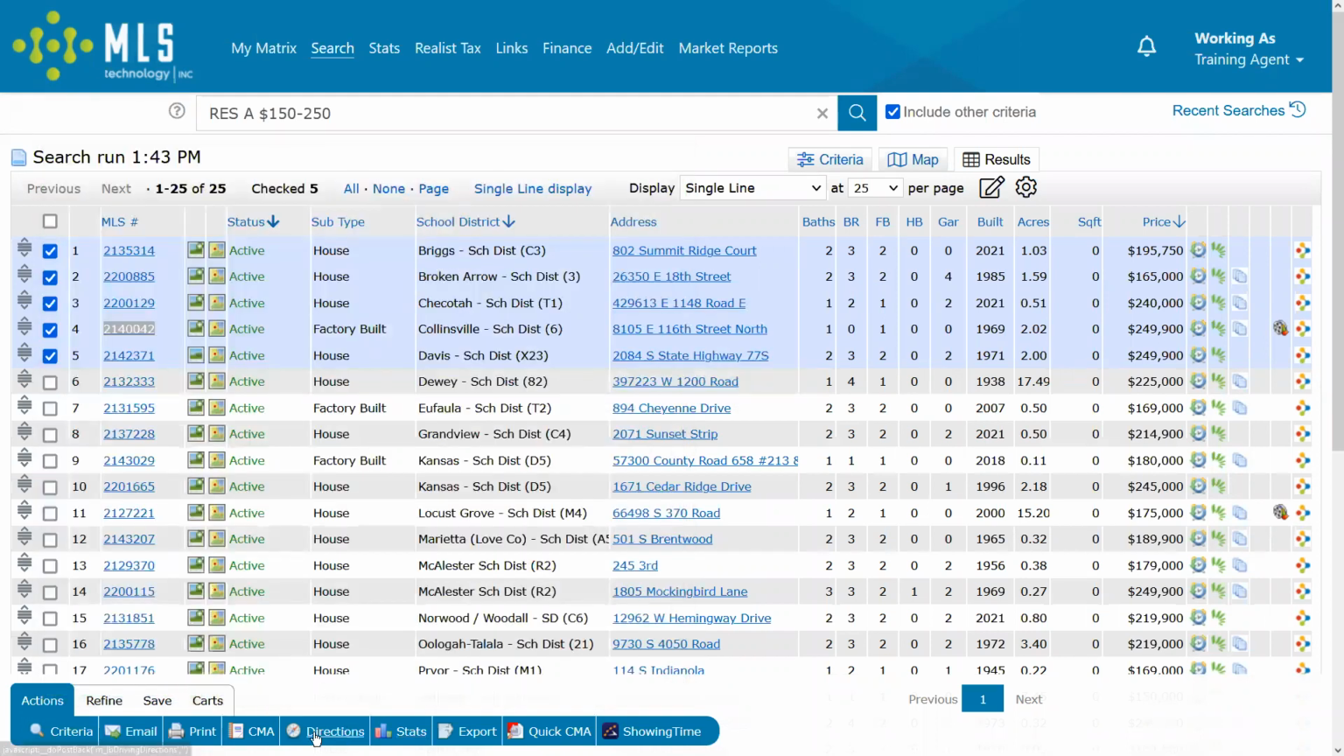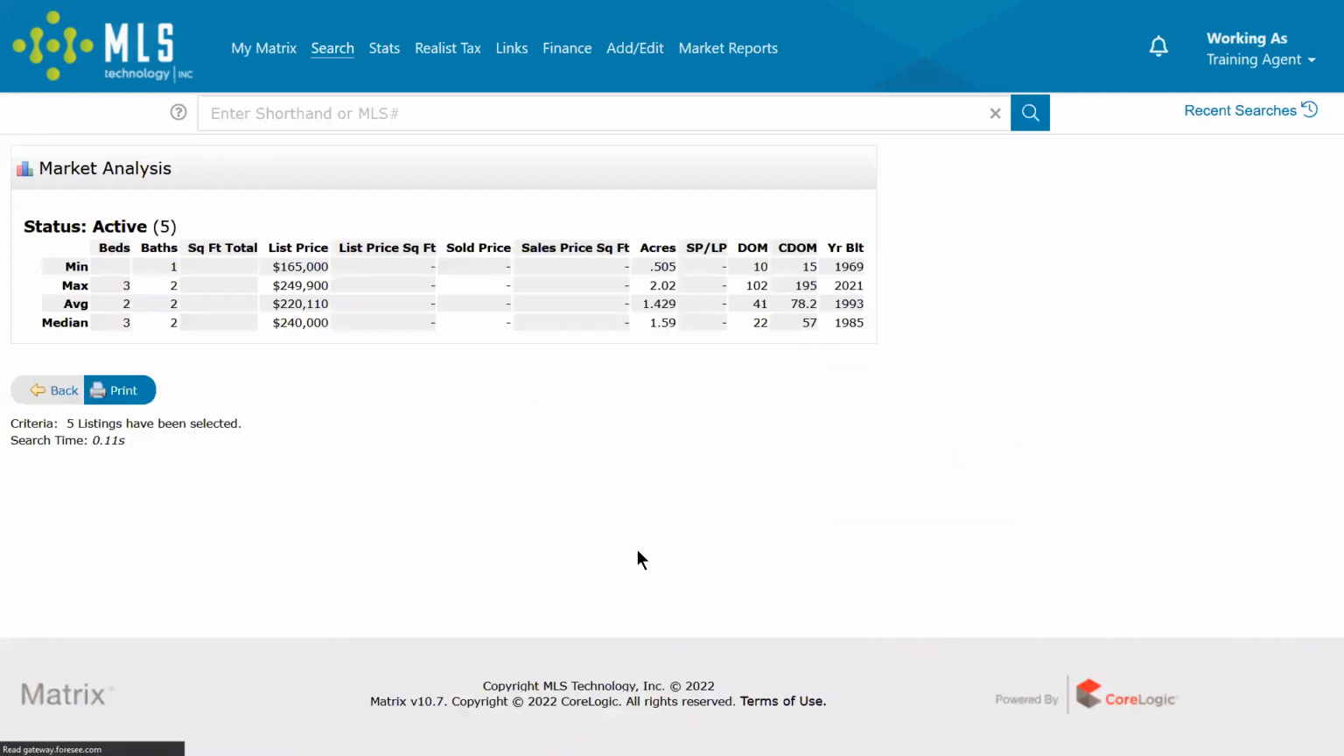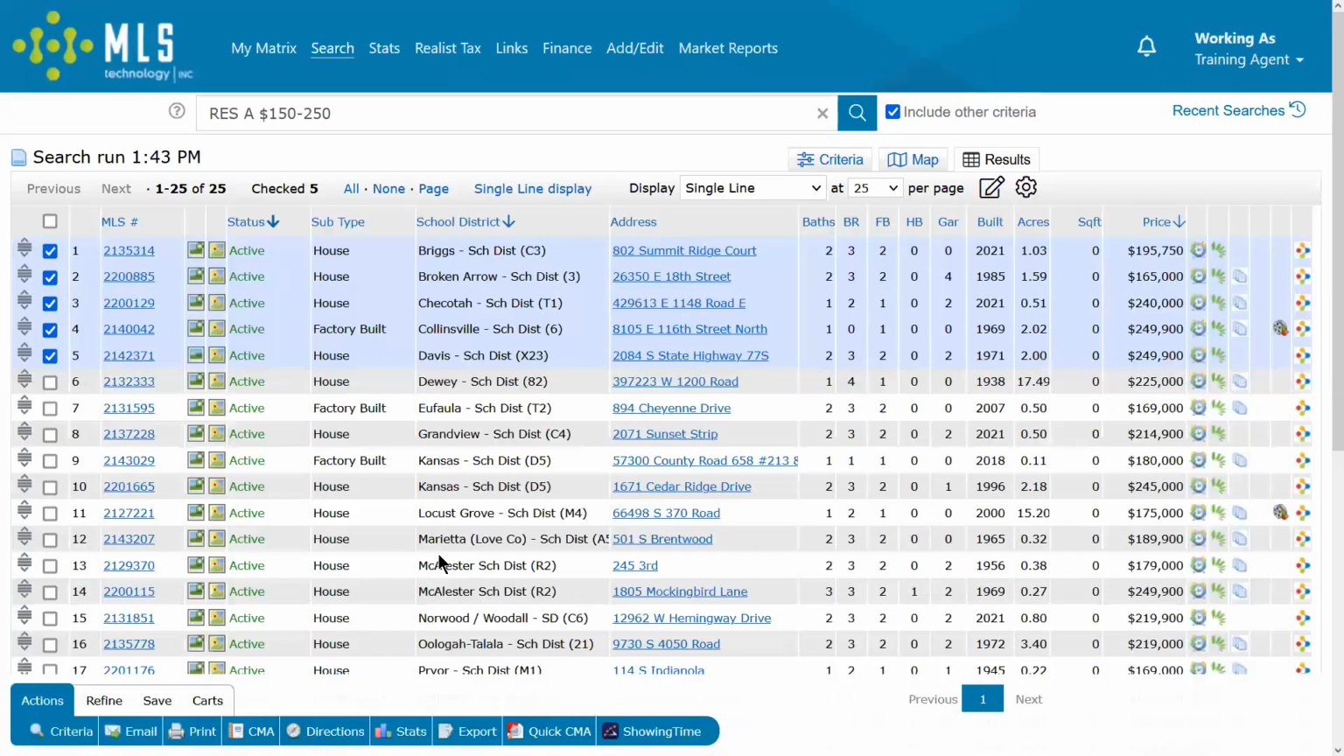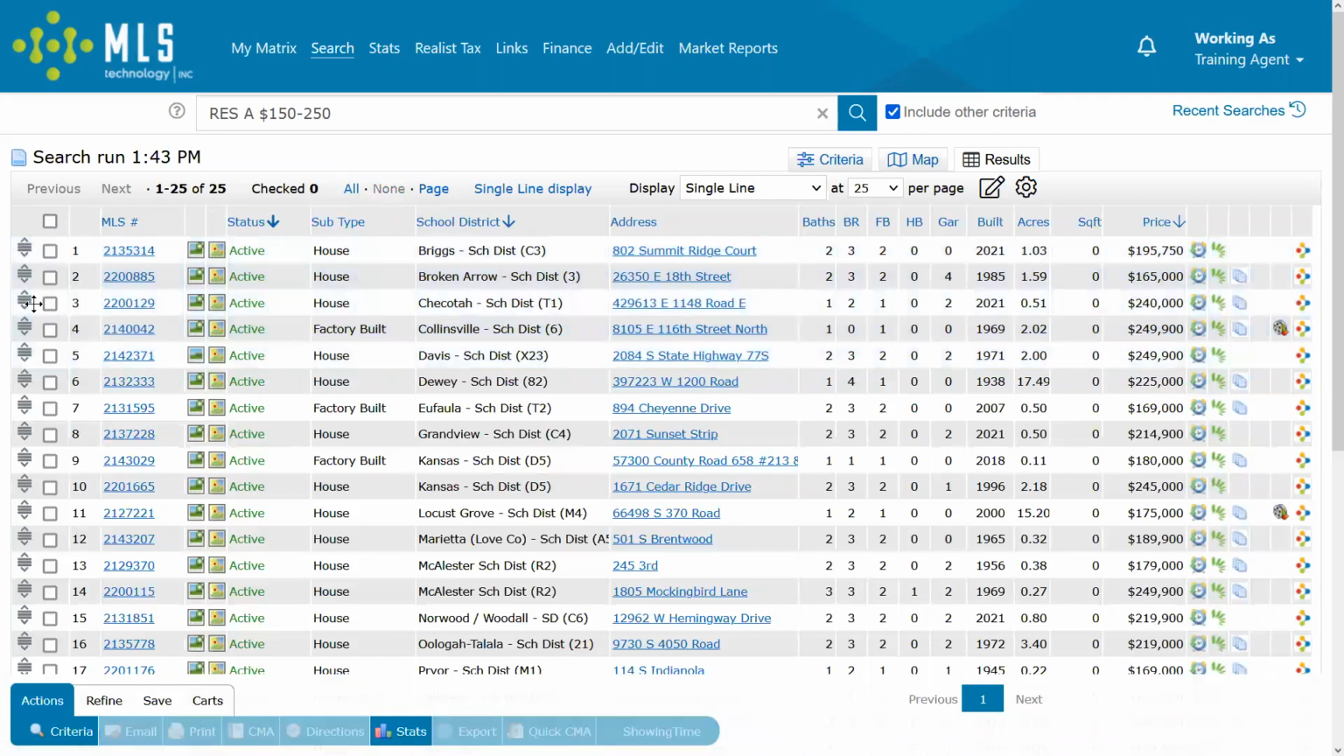Okay, that's our directions. The stats actually comes in two different flavors. We've got a charts option and we've got a tabular option. The tabular option is just a really quick synopsis of these particular listings that you have checked. If you go back to the charts option, you'll have to make sure that you don't have any properties checked. So I'm going to click on this none option to uncheck those. And then we can go to charts.